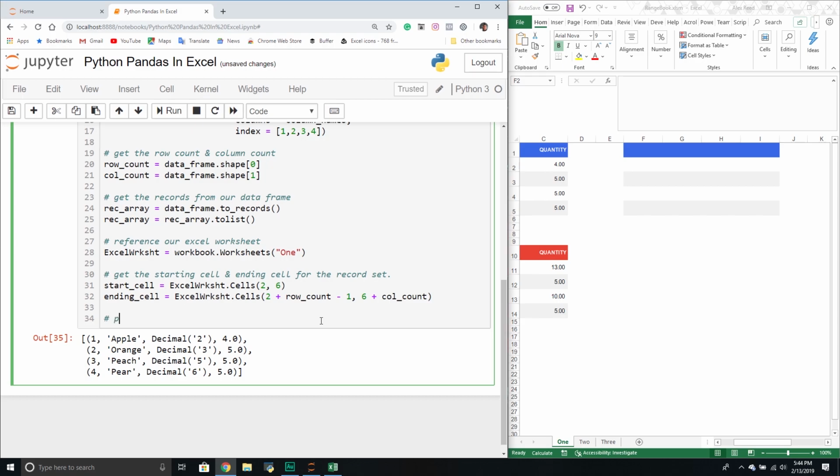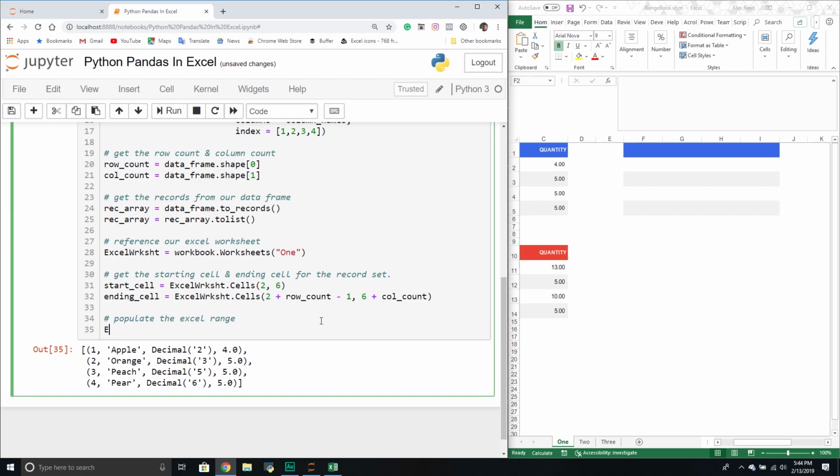Okay, so now that we've done that, we can start populating stuff. Populate the Excel range. The first one, I'm going to go in the Excel app into the range object, and I'm going to populate the column headers first. That's going to go from, what is it?